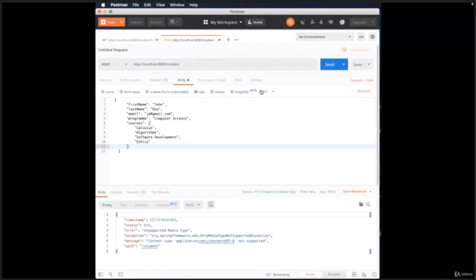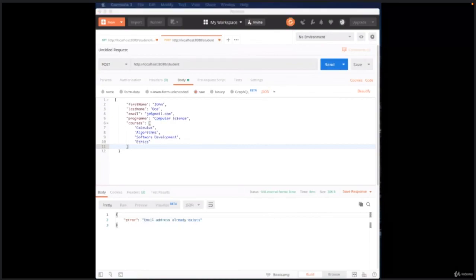So whatever content we are sending, if we are sending JSON, we have to select JSON. If we are sending XML, we have to select the XML content type. So selecting the correct content type is also important, and we can do that easily in Postman. That's it for this lecture.